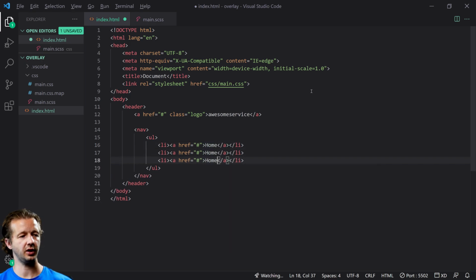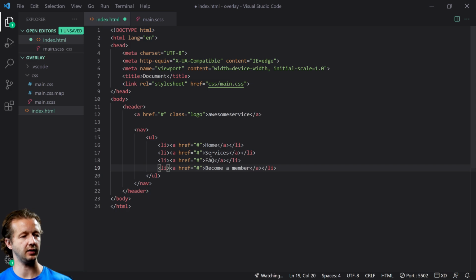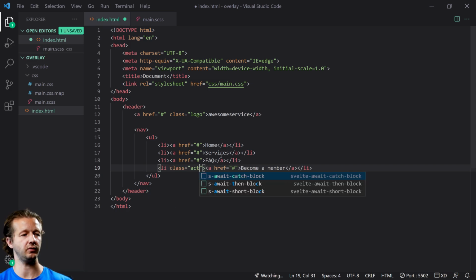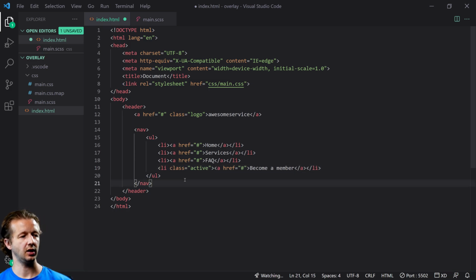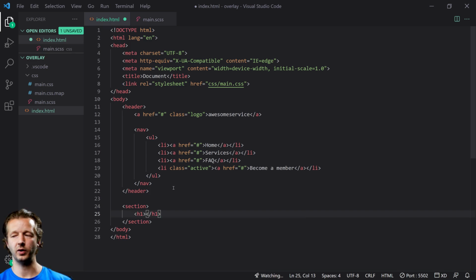Shift Alt down arrow key 4 times to replicate that line. Services, FAQ for frequently asked questions, and then also become a member. And we'll give the list item a class of active, I guess you could say. And that's it for our navigation. And then just beneath, I'm going to have a section element wrapping around the H1 element, go big or go home. That's it. That's all the HTML.